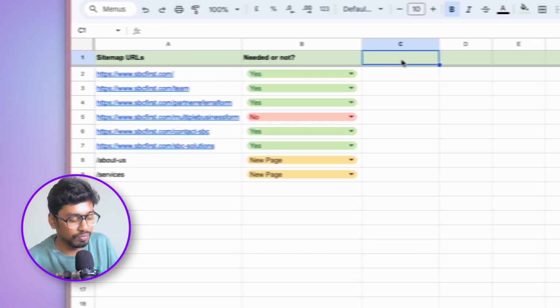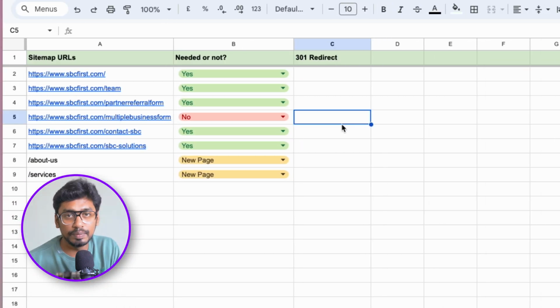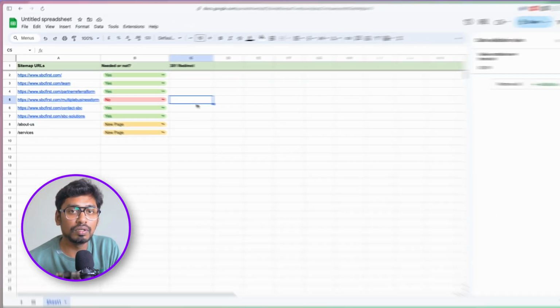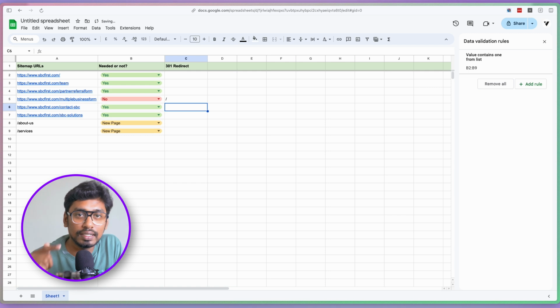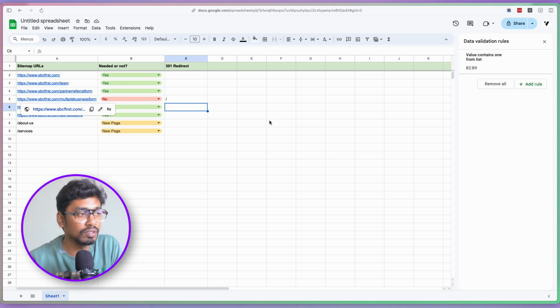On the next column, we can focus on 301 redirect, which means if an existing page is not needed for the new website, then we have to do the proper redirect, because this particular URL should be available anywhere in the search engines, right? So we have to do the proper redirect process. In this case, if this particular page is loaded, which page do we have to redirect to after we launch this new website on Webflow? So for this case, if they want to redirect to the home page, I just add a slash. So whenever someone clicks this particular URL, they will get redirected to the home page in the new website.